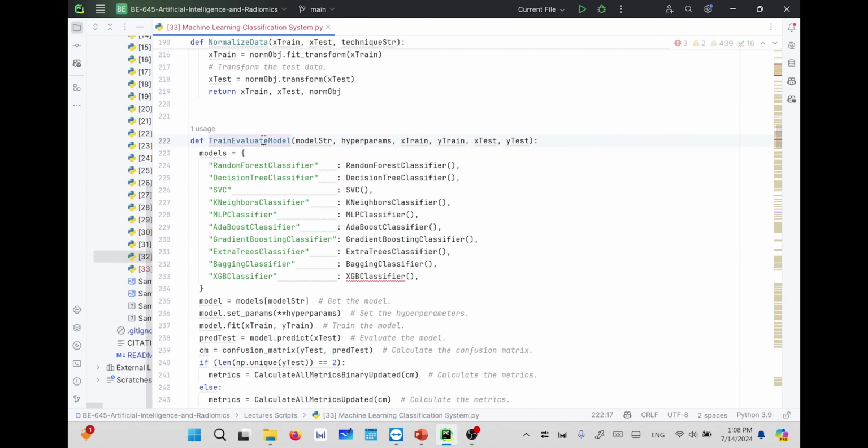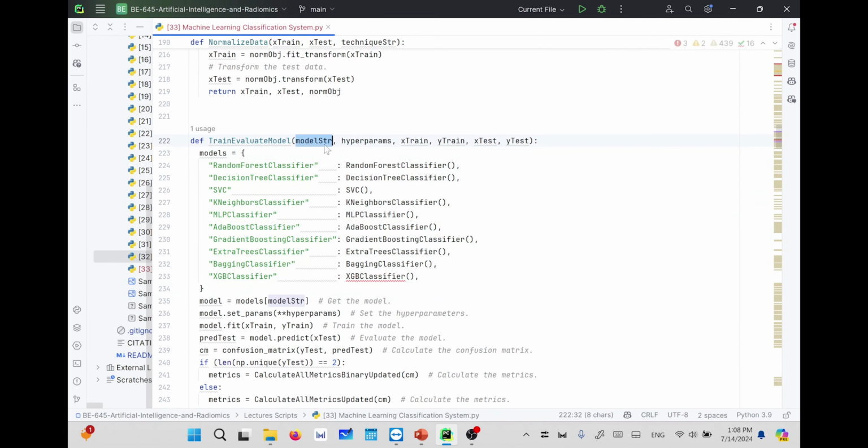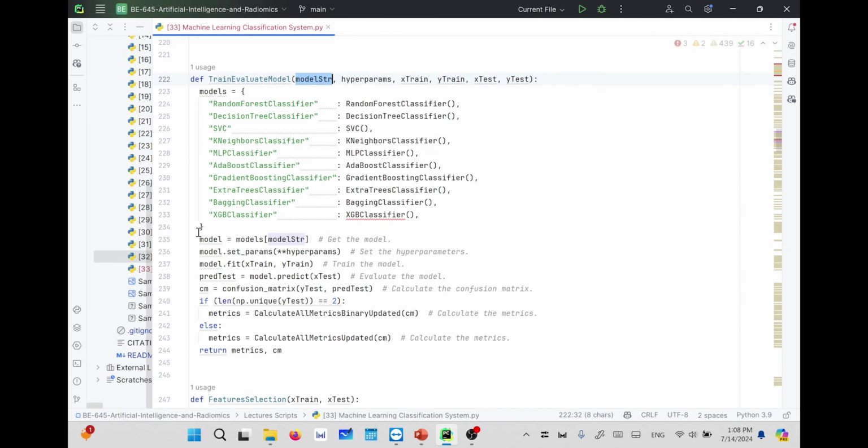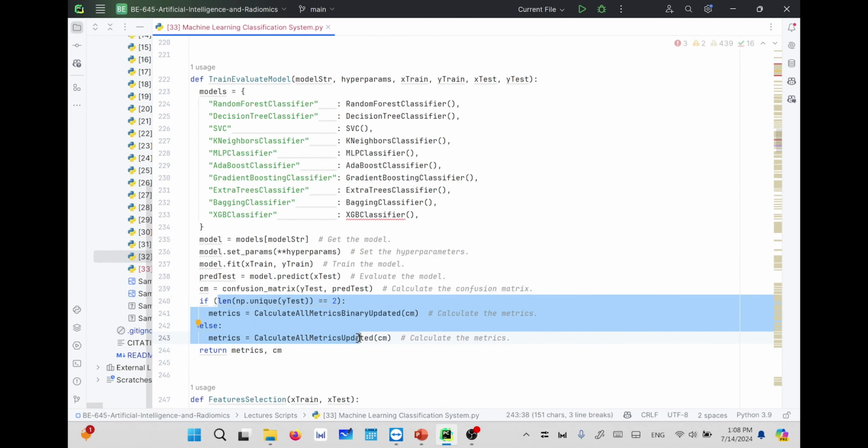Then we created a function called train evaluate the model. Here we built the dictionary of the models, and based on the model string, it will access the dictionary and get the model. Then it will set the hyperparameters. It will fit the model using the training data and evaluate it using the testing data and compute the confusion matrix and report them. And here it checks first if we are dealing with binary or multi-class classification.